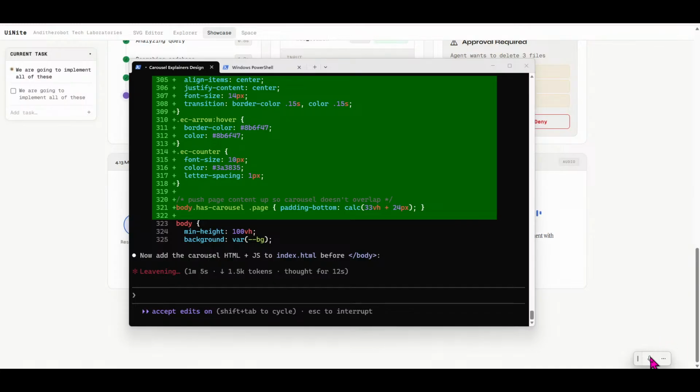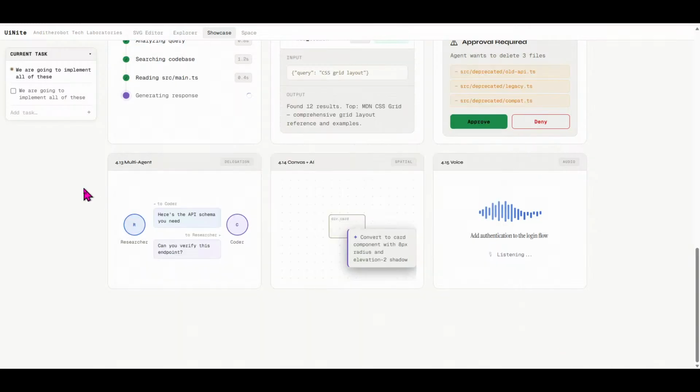Please explain these two projects for me.